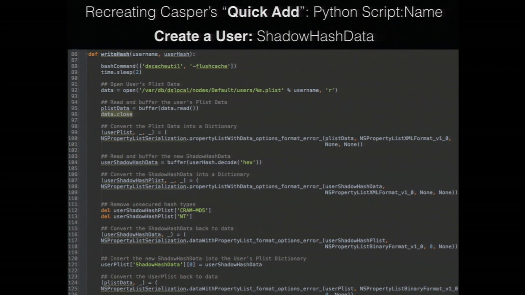So after we get rid of them, we can convert our shadow hash back into data. So we go ahead and take that good Python plist, shoot it on over to this, and this will export it as the binary format. It looks just like gobbledygook. You can't really understand it. And we insert the new shadow hash back into the user's plist.